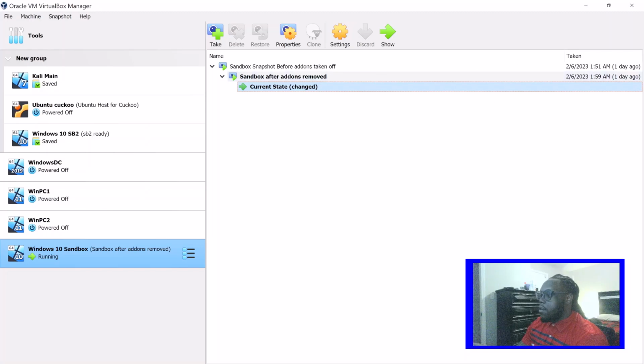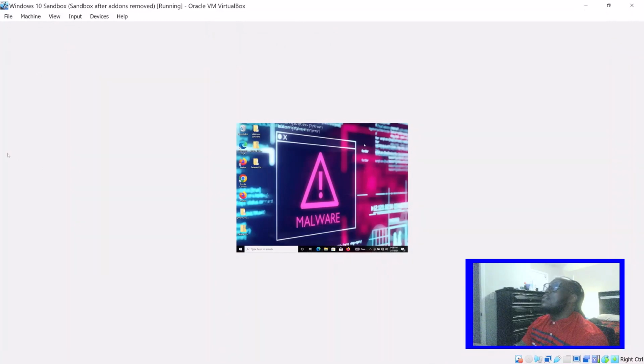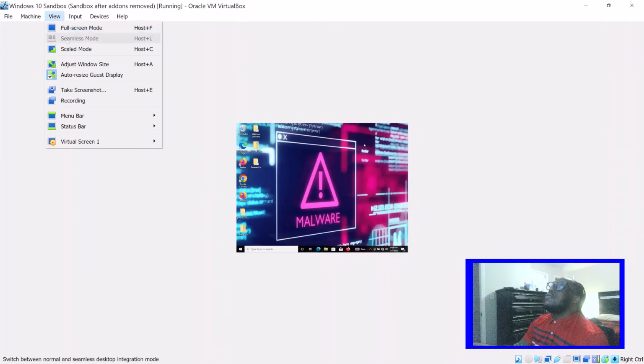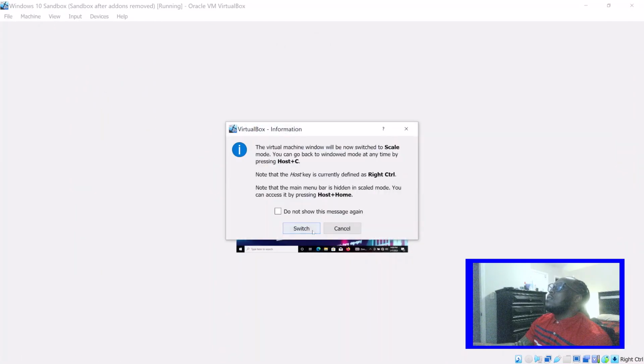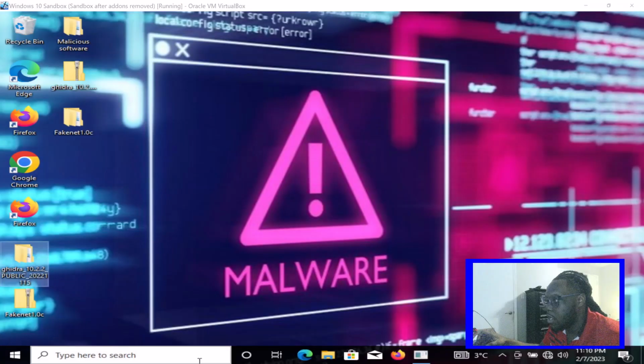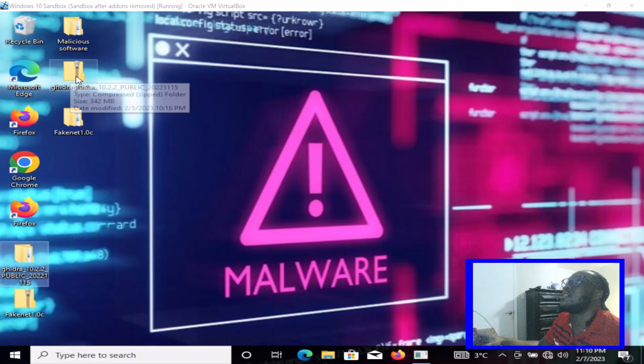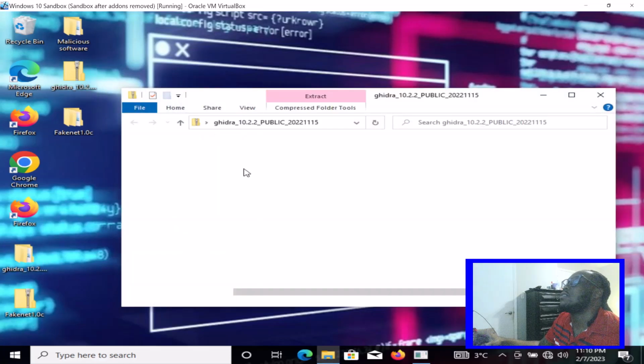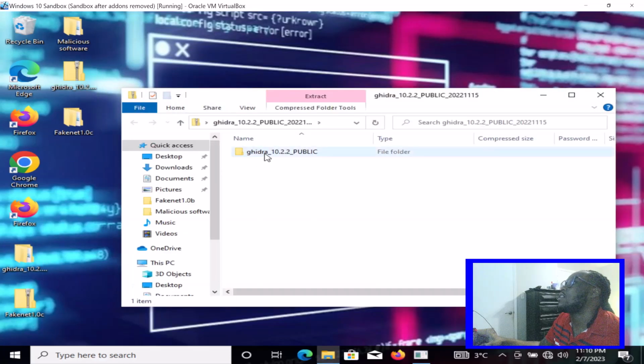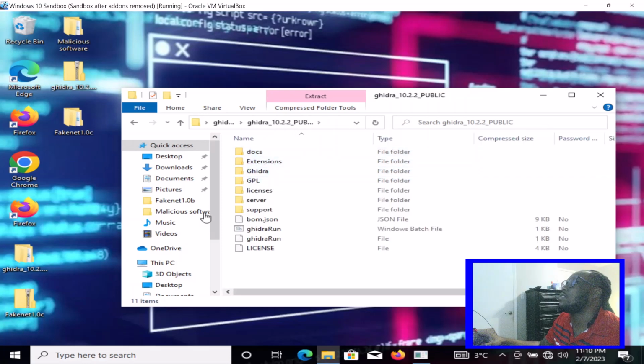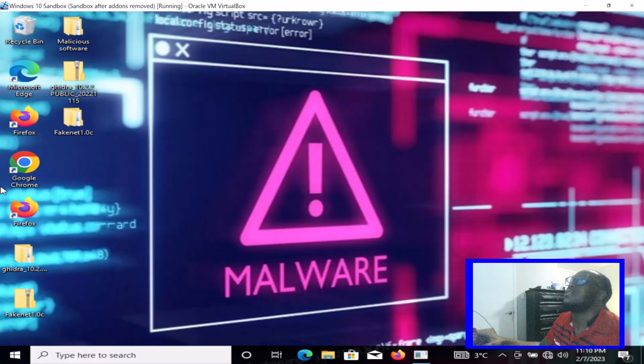Let's get our sandbox back up here. We're going to put it in scale mode, view, scale mode. Alright, everybody, so starting off back here in my sandbox, we're going to go ahead and run Ghidra and get this malware inside of it. I'm going to go through some of the features. So we're going to go to Ghidra. I'm sorry, we've got to go to the extracted file. Let me exit that. Go right here.